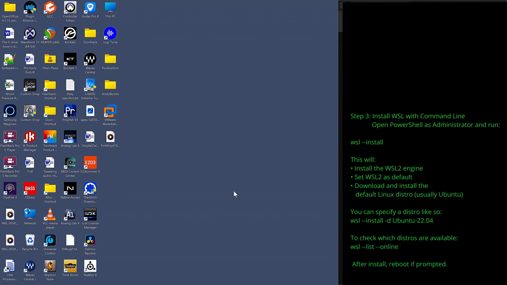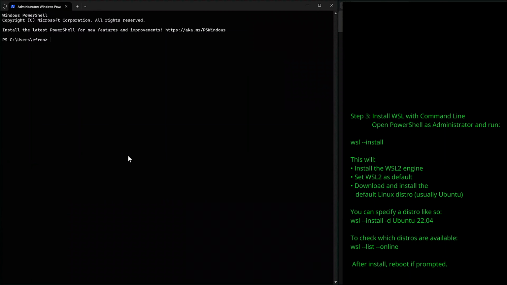Now we can run WSL install to download, install, and update Ubuntu, then install Python and common AI tools.